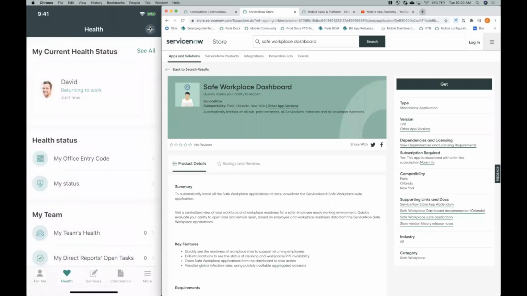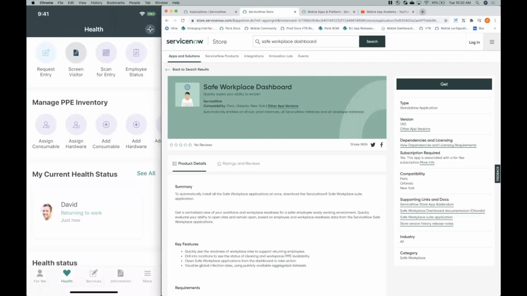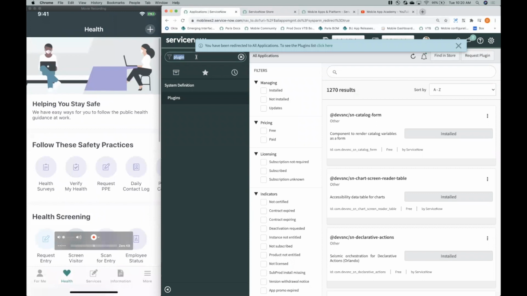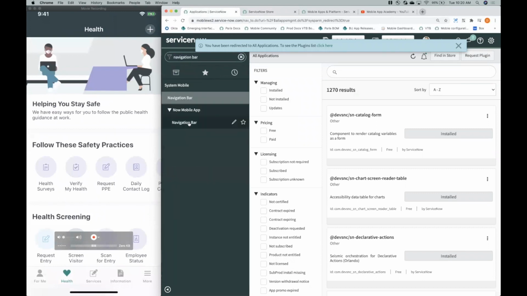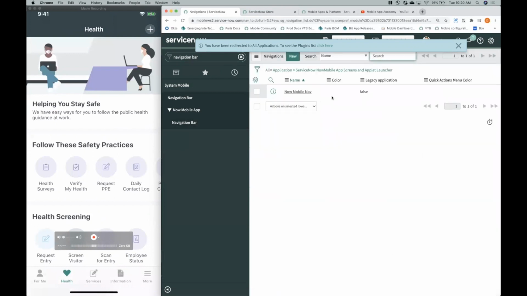And really everything else that's on this landing page right now, to me, is irrelevant. And so we're going to hide the rest of it. So let's go ahead and do that now. On our instance, left-hand nav, we're going to look up navigation bar for Now Mobile. And here you can see this is my navigation bar for Now Mobile.